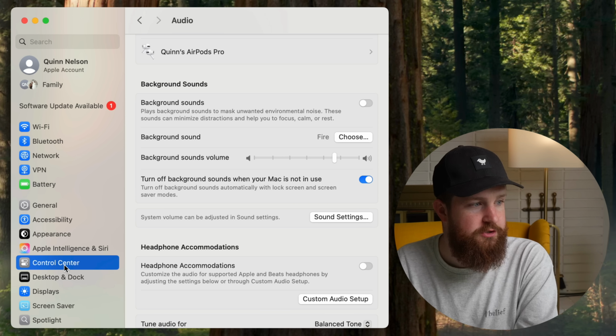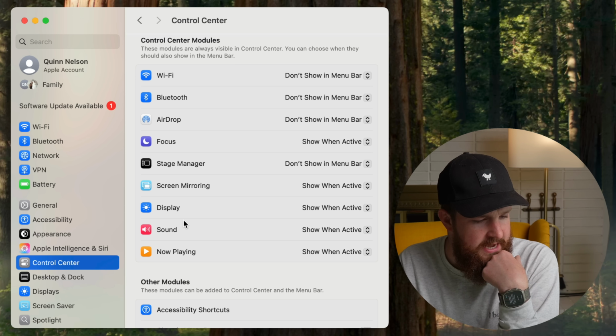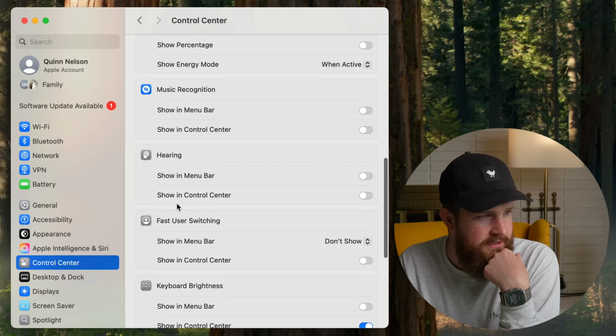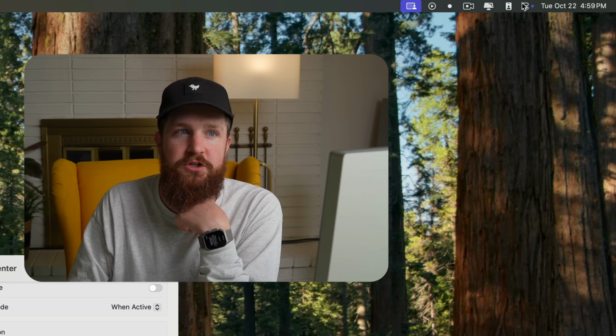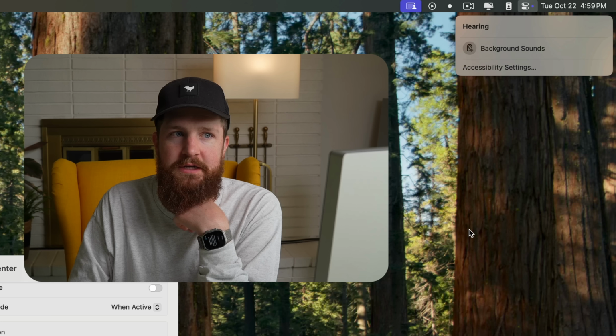Now what you can do is go into Control Center in System Settings, and then you go down to Hearing, and then you can say show in menu bar or show in Control Center. That's what I've done. And now from within Control Center, I can go down here, I can click the little ear, and there you go.